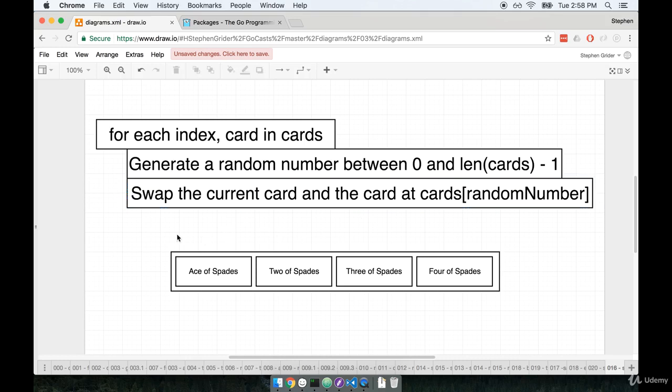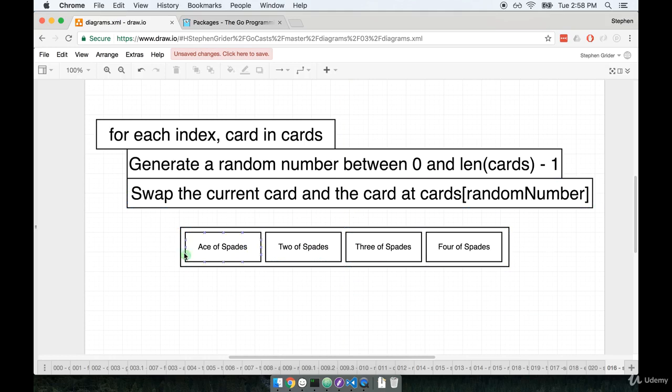So if we were to apply this logic to this little example right here, the very first time we iterate through this list of cards, we would be looking at the ace of spades. We would then generate a number between 0 and 3, which represents the last card over here. And then whatever the random number is, we will swap the card at that index with the first card inside the slice. So for example, if we generated the number 3, we would take the ace of spades, throw it at the very end of the slice, and take the 4 of spades and put it at the very start. So something like that.